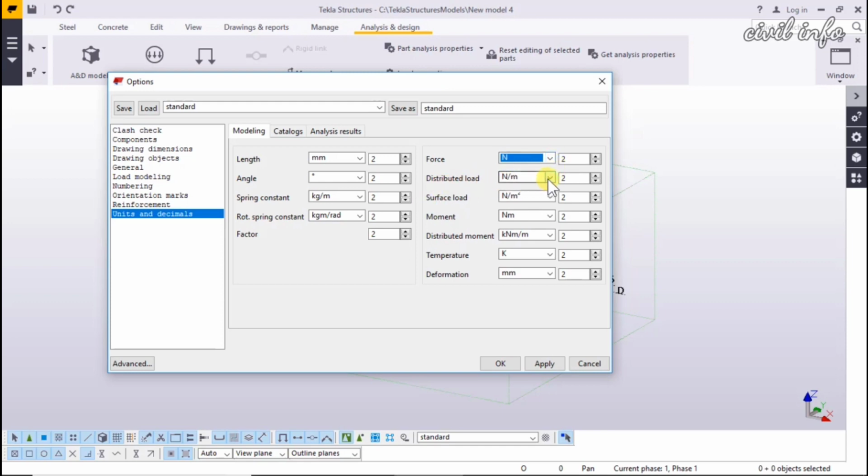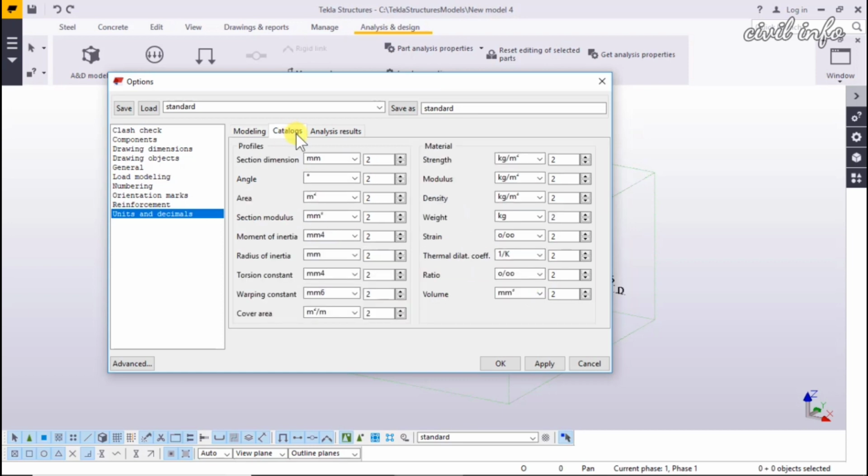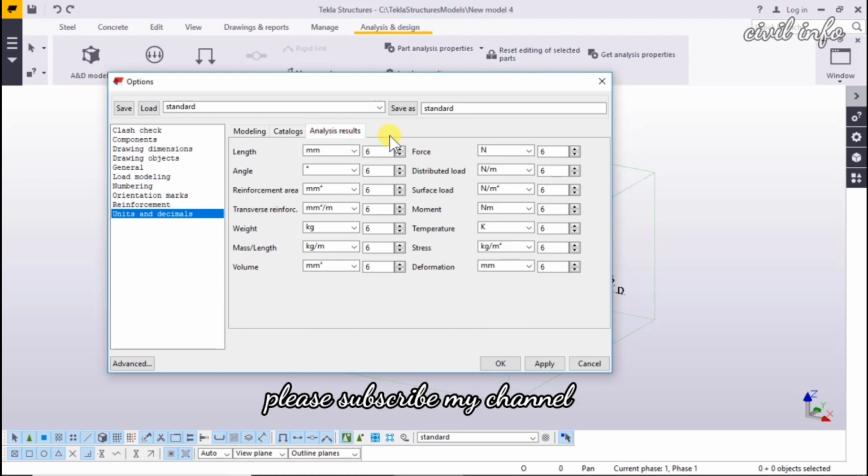Distributed load: if you want to assign load to an element, for example to a beam, distributed load, surface load to a slab, moment, distributed moment, temperature, deformation, what is the unit. And then catalog: what is the profile, section, dimension, angle, area. So all units: material, strength, models, density, weight, strain, you can change. And finally, the analysis results: the force, distributed load, moment, temperature, stress, and deformation.